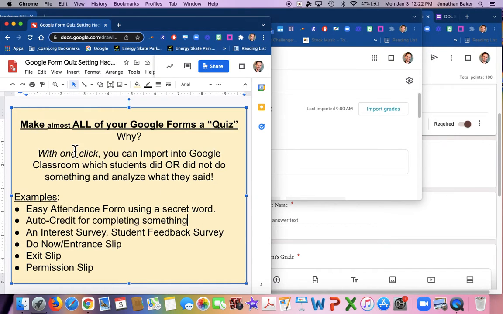So great option. Just want to tell everybody, almost all your Google Forms you give to students should be a quiz. And we'll do some follow-up videos about it if you have any questions.